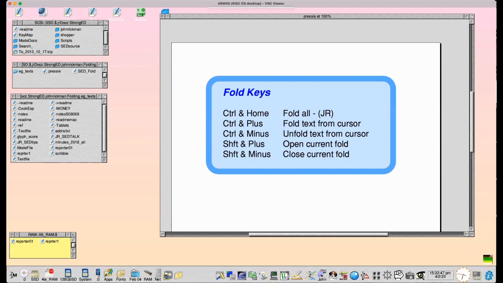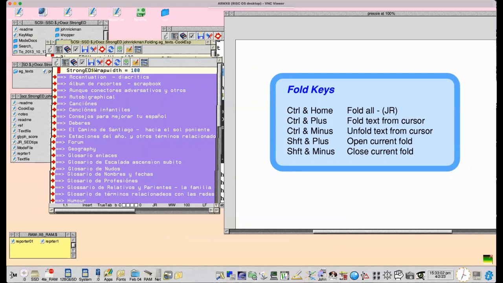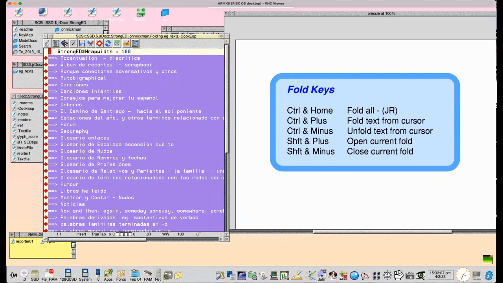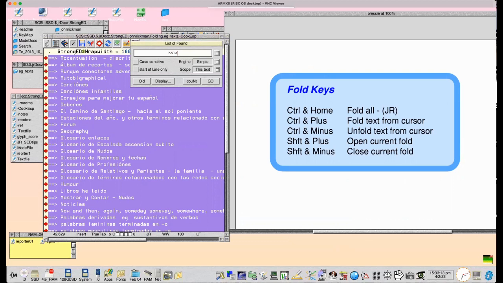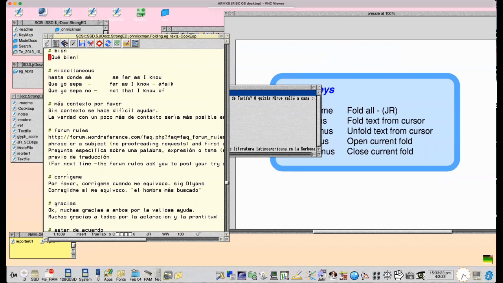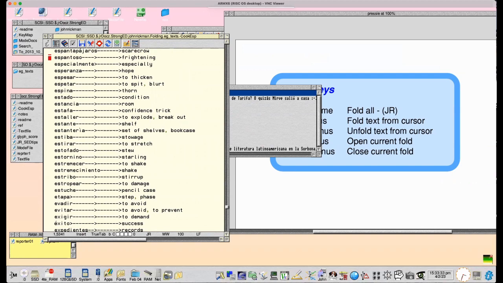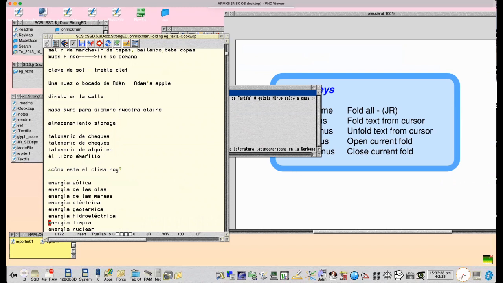Control and Home, fold everything. Let me open something that's useful. If I go for cook, this is my Spanish cookbook in the programming sense. If I do a search there for, let's go for, that's I've done a search for Ola, which I happen to know is in this and it's in several places in several folds really. And at this point, this is a very long file.